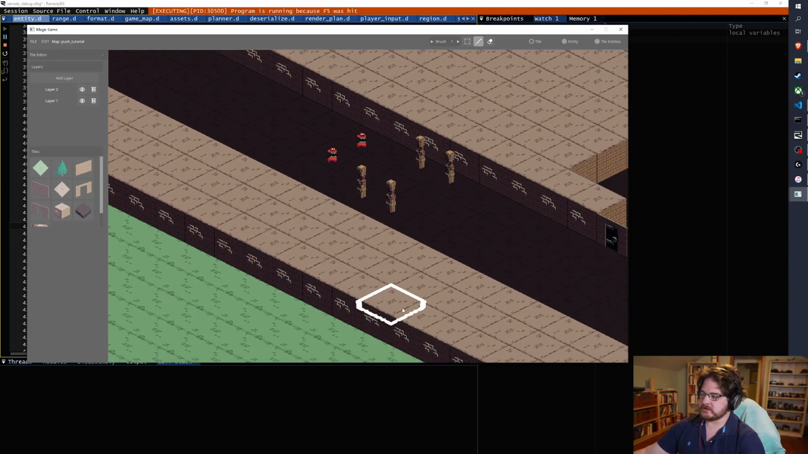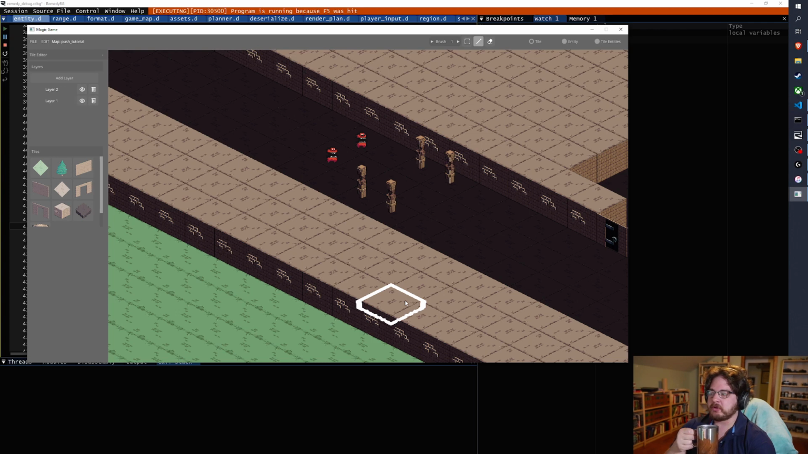So the issue is we need to add some way to create bounding boxes in the level editor, let me move the camera a little bit, that tell the AI where they can and can't wander when they're not in an alerted state. So, how am I going to do this? I haven't thought about this too much.